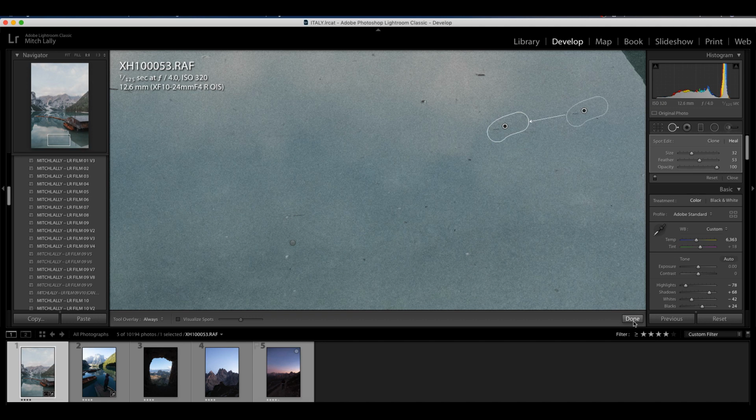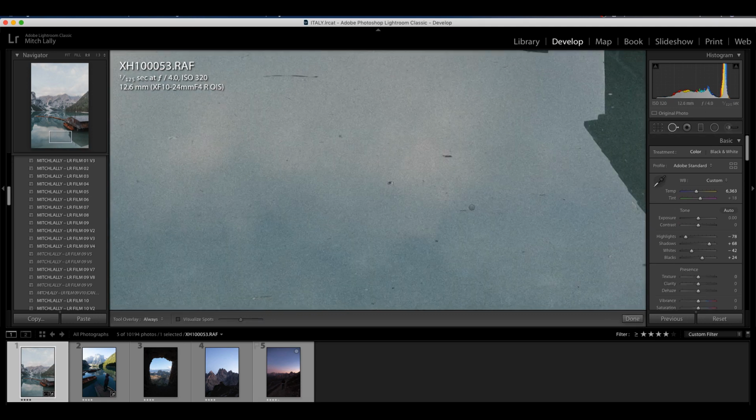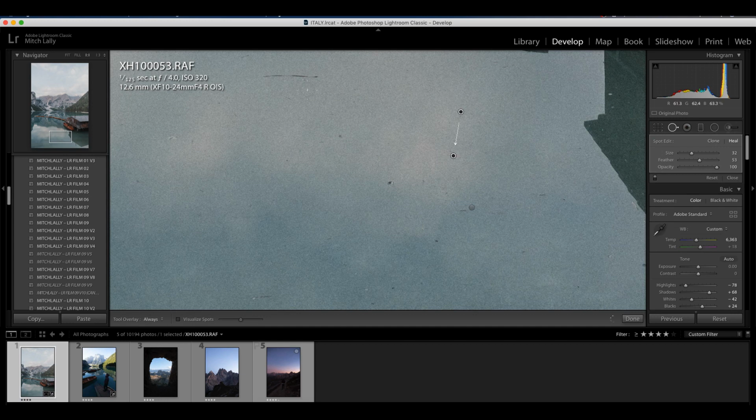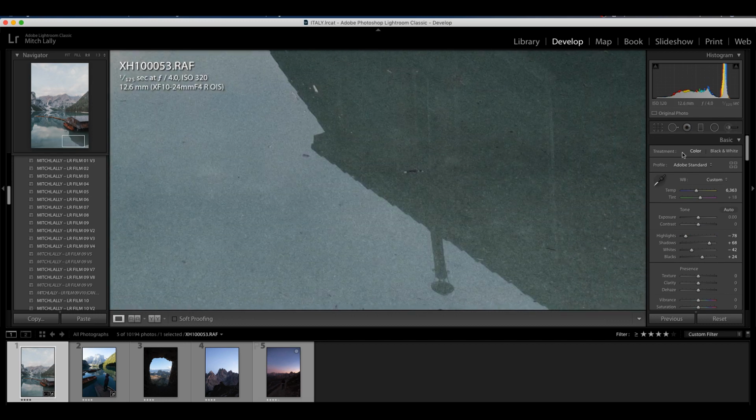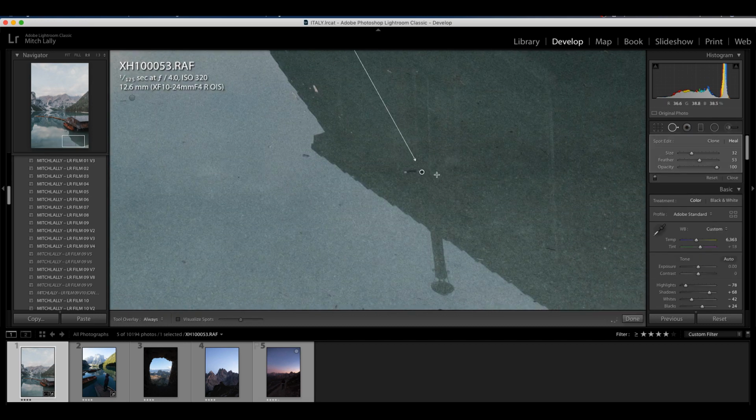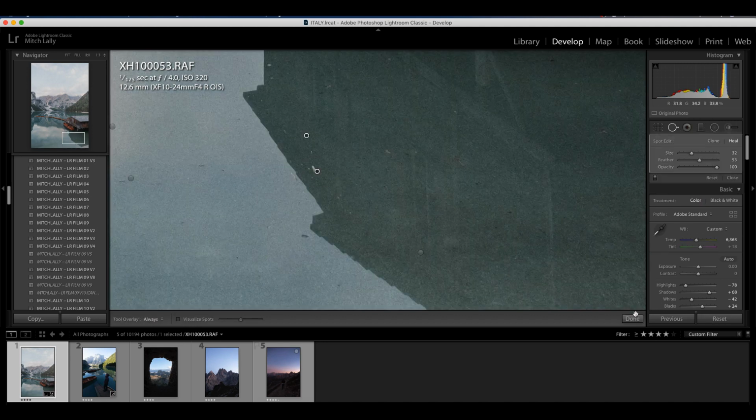So I'm going to go ahead really quickly. I'm going to get rid of most of the crap in the water, just for the sake of this video. I would definitely do this. I would go to this level. If I was going to print the photo, I would get rid of every little piece in the water. But if you're just posting on Instagram, maybe just getting rid of the most glaring bits that stand out.